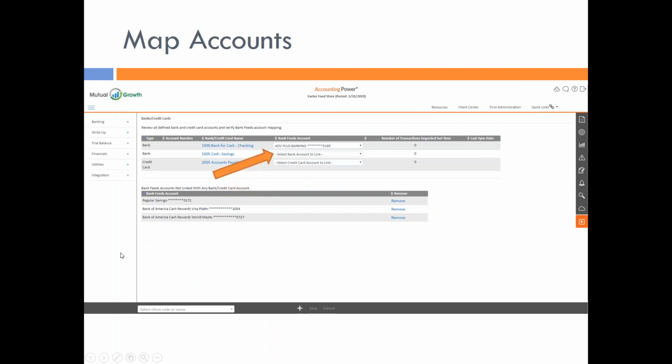Okay, once they're done with that, all they have to do is close the window, or if they're on the register now with you at their office, there'll be a little done button at the bottom. But all they have to do is close it. Once they close it, everything is saved. And then when they transfer over into Accounting Power, this is what you would be seeing after they've done it.